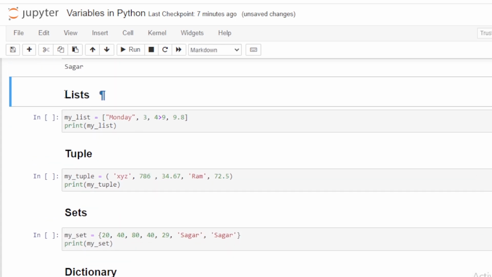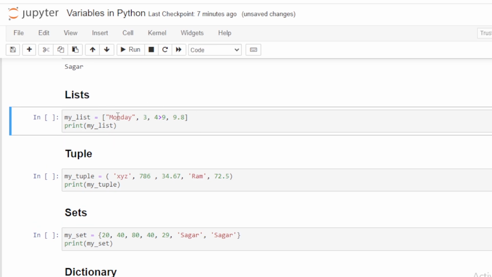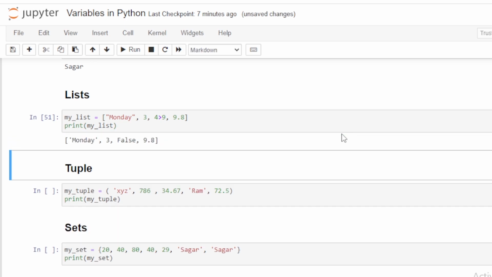Now next is list. Lists are used to store multiple items in a single variable, and they can be used to store multiple data types in a single list. Like my list contains Monday, which is a string, then 3, which is an integer, then 4 greater than 9, which is a boolean value, then 9.8, which is a float value.